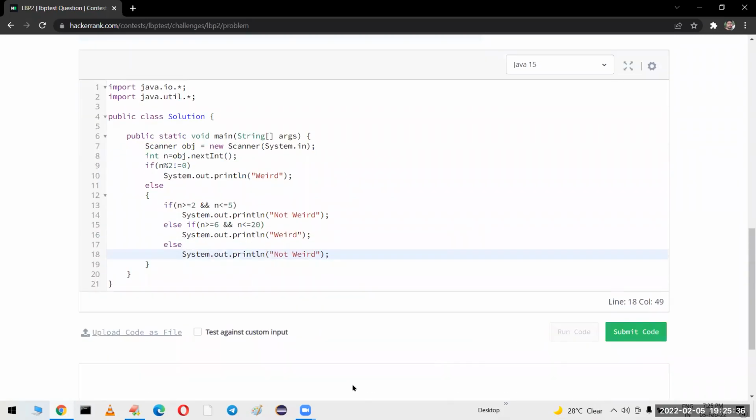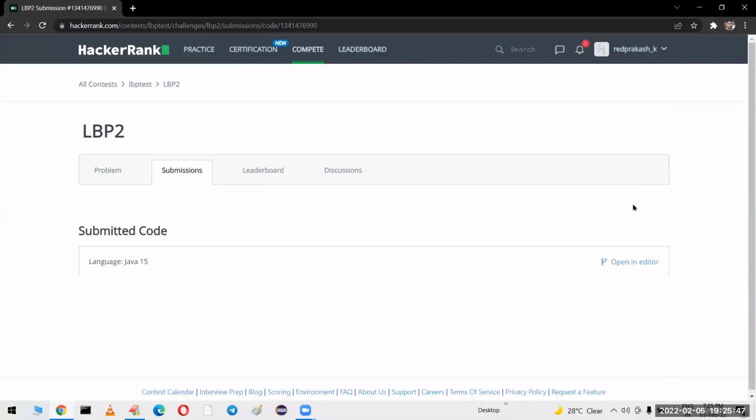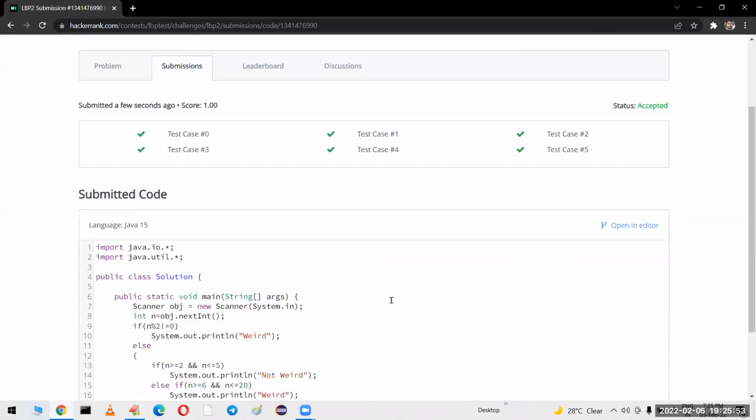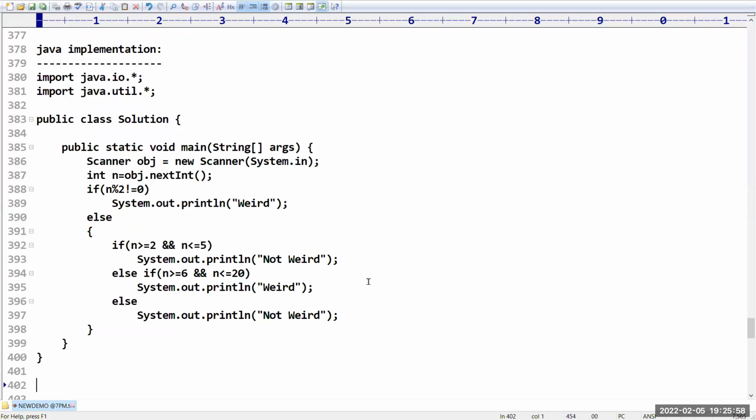Now we need to run the code. Sir, is the code executing or not? For the sample test cases, yes, for both the sample test cases it is working properly. And submit the code for final approval. You can see all the test cases are satisfied. This is nothing but how you can implement it in Java, sir.